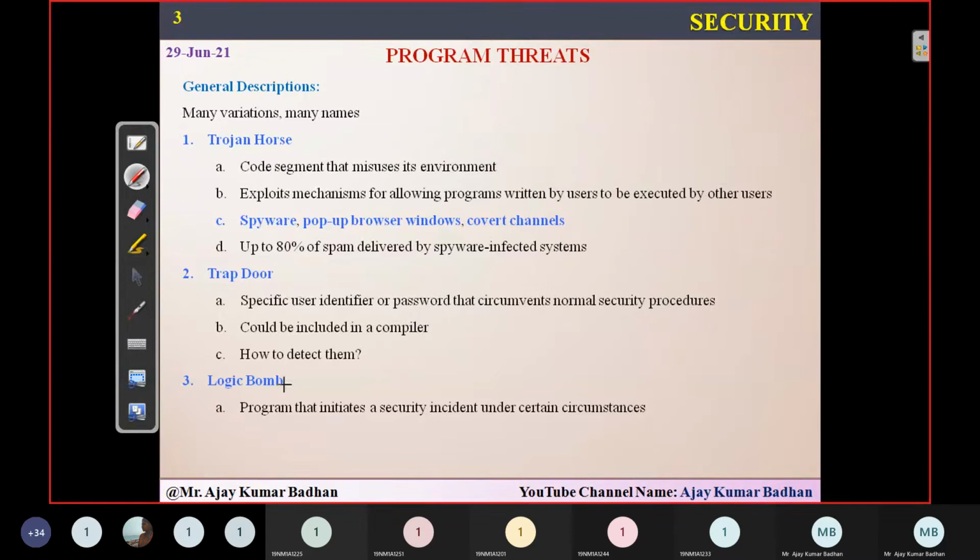And next is logic bomb. This is something different. What I mean by logic bomb here is that normal transactions whatever are taking place will be the same as the previous ones. But what exactly a logic bomb is, is that sometimes when these transactions are taking place, some mischief program will be executed by the hacker.